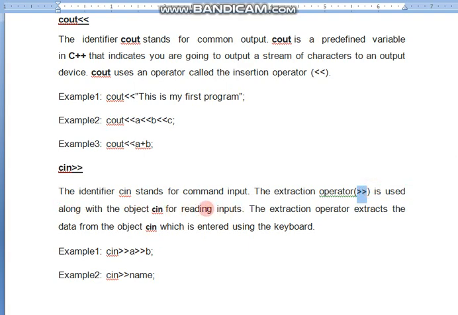It is used for reading inputs. Obviously it collects the data into the computer, that's why it is written as reading input. The extraction operator extracts the data from the object cin, which is entered using the keyboard. When we type anything on the keyboard, the data goes to the computer via the cin object. This is the opposite of cout.